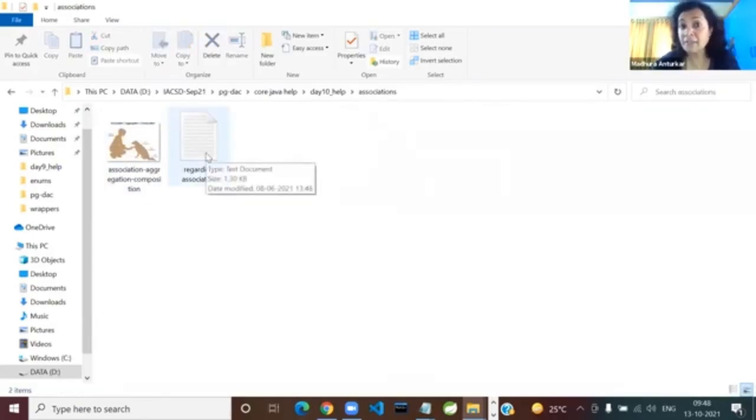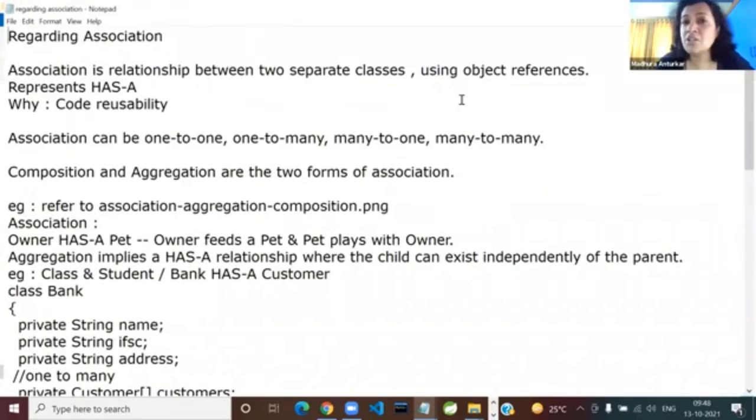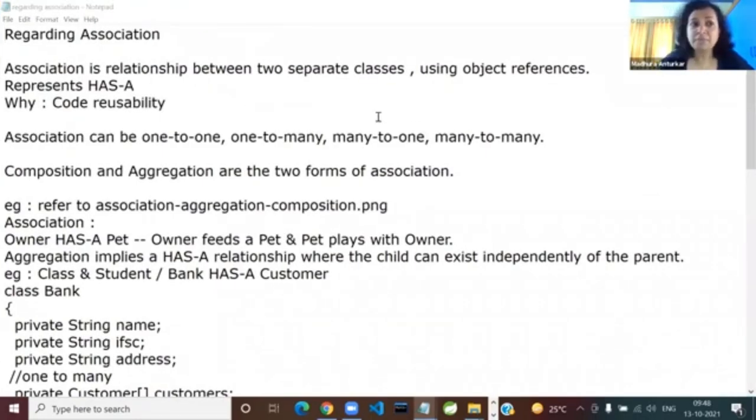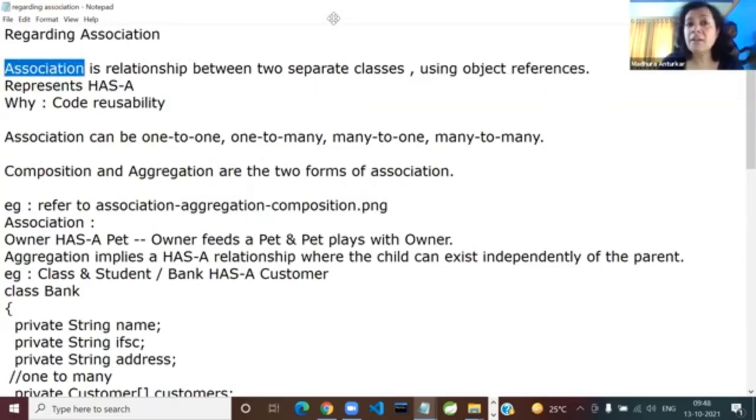I've given you this help, so you can open that if you want. So here, let's start talking about a different type of relationship between the objects. So understand this. Association is also called containment. Association is a relationship between two separate classes, which we implement using object references. So when you say association, what is the relationship we are talking about? Has-a relationship. With examples, things will be ultra clear.